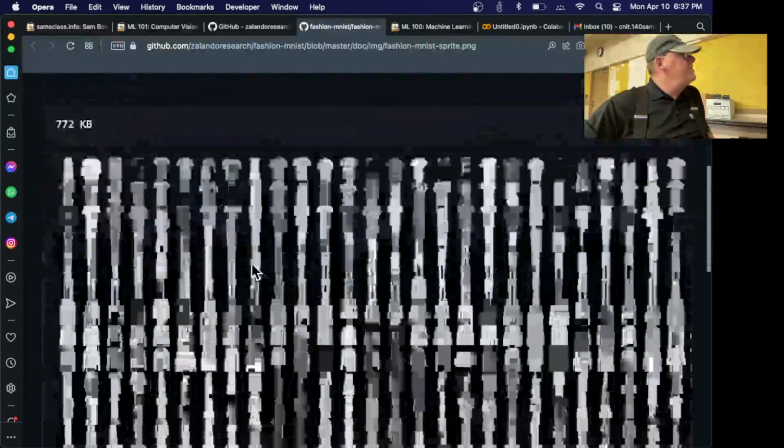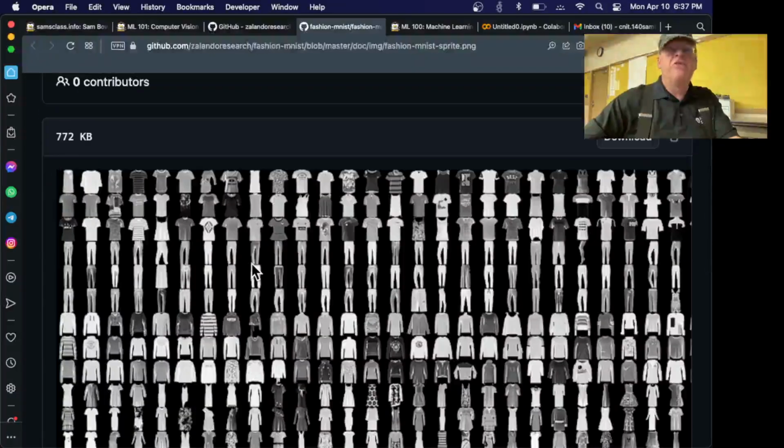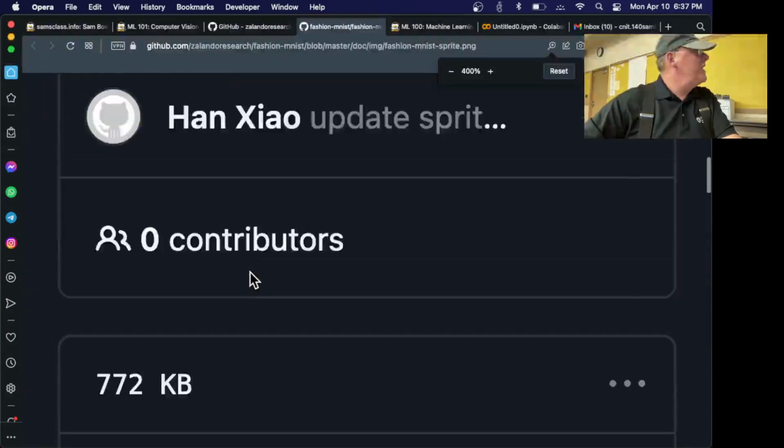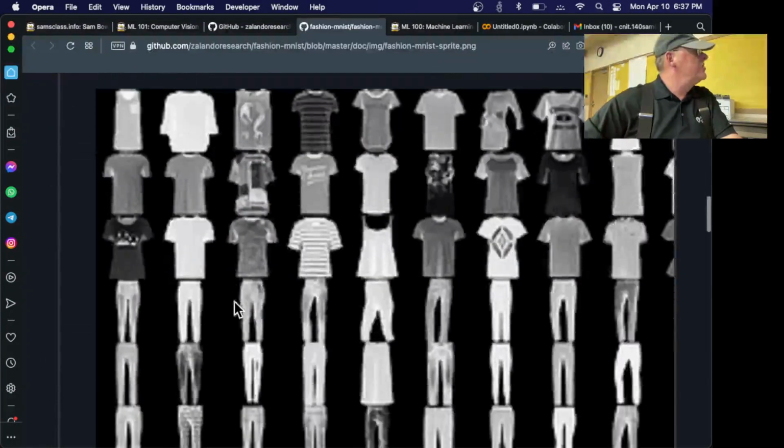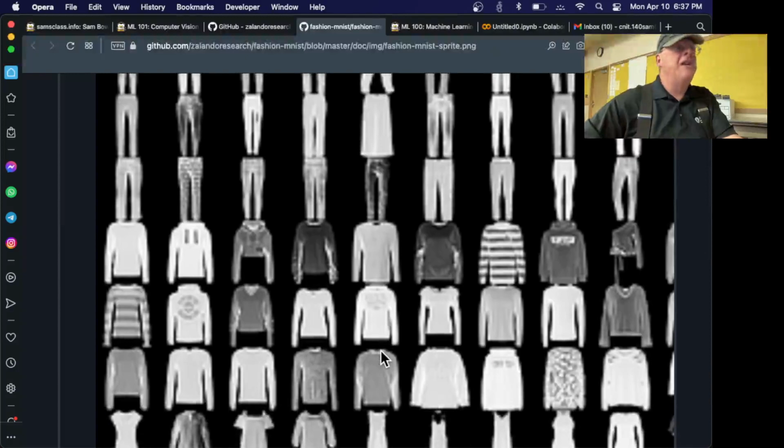Somebody put this up. They went to some clothing retailer and they got pictures of all the clothing. So they have hundreds of pictures like this that are just a shirt and some shoes and some pants and stuff like that. So this is a realistic machine learning problem.